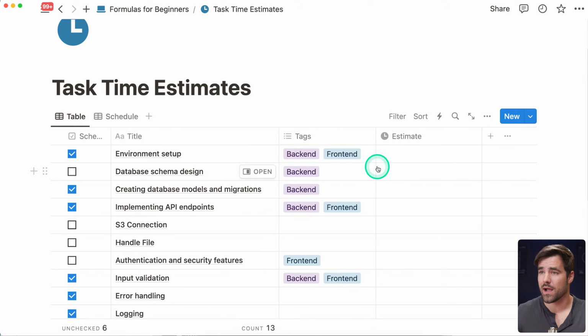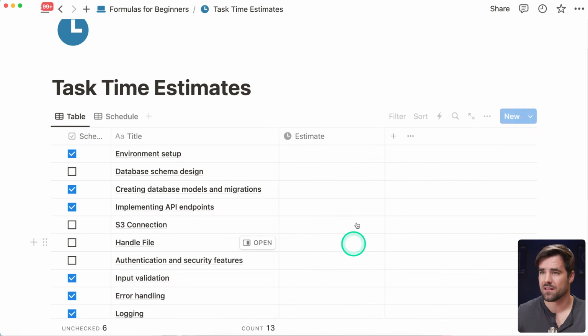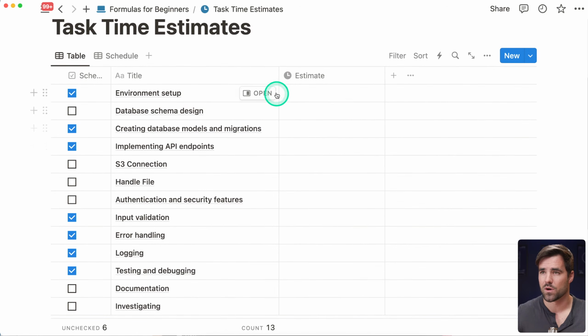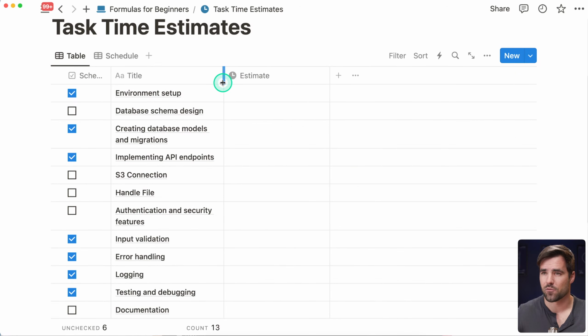So we're going to work with this in a while. I think I'm going to get rid of this tags icon. I'm going to hide it in the view just so I can show you a bit more on screen here. We're going to be working with Notion's formula editor, so I want to make sure I have a good amount of space to work with.